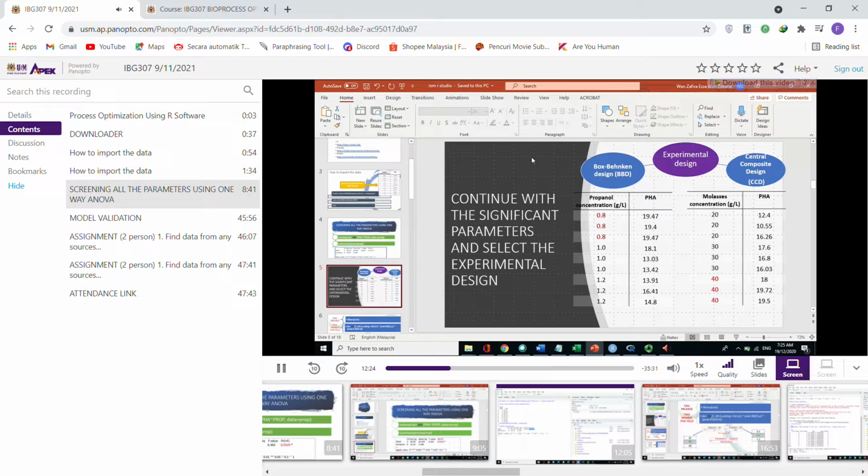First thing, you need to continue with the experimental design, whether to use the Box-Behnken or the CCD. I think Dr. Tan already briefed you about what is BBD and what is CCD, or you can find out by yourself which one is better. But for me, I will tell you that CCD is better because it gives more run orders, and when we have more run orders, more experiments, your result is more accurate.